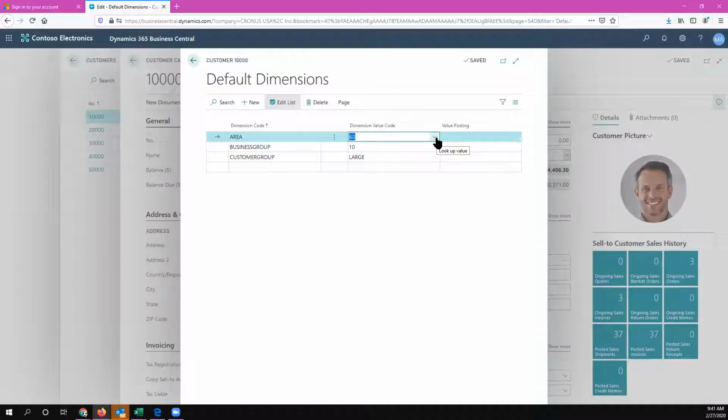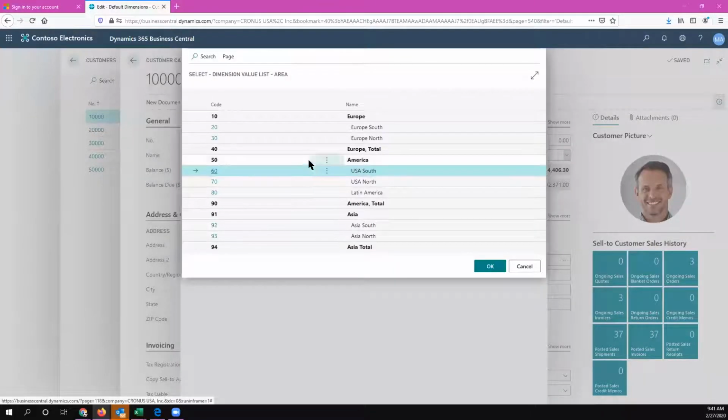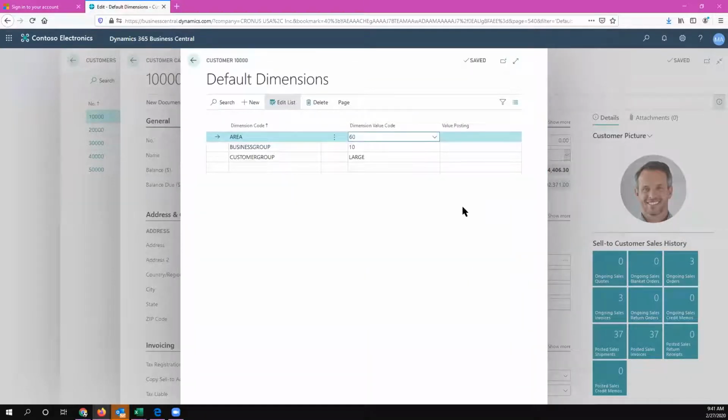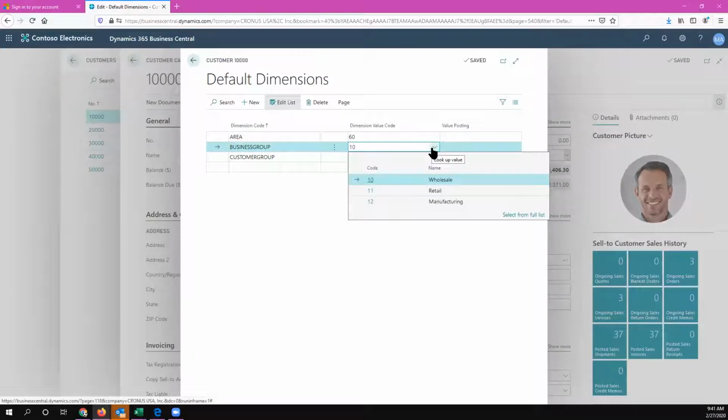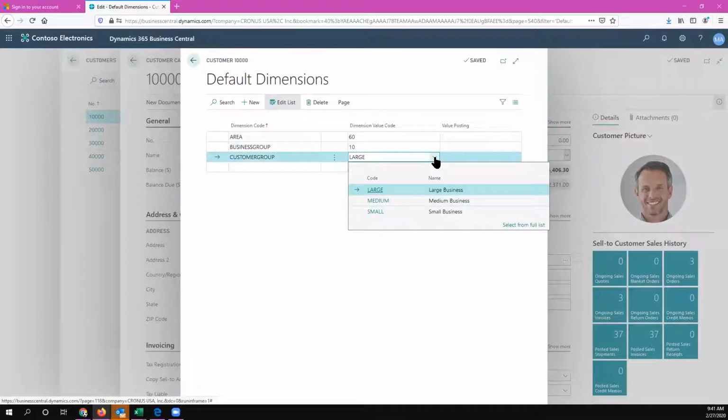So if I'm a salesperson, when I create a customer, you saw the general information, the picture, etc. Now, from now on, if you want to work with dimensions, please set up your customer with the geographical area to which this customer belongs. This customer belongs to USA South, so that's fine. The business group: if I have different types of activities in my company, I can have wholesaling, retail, or manufacturing activities. This is helpful to make more analysis.